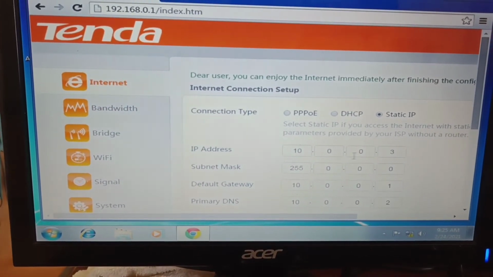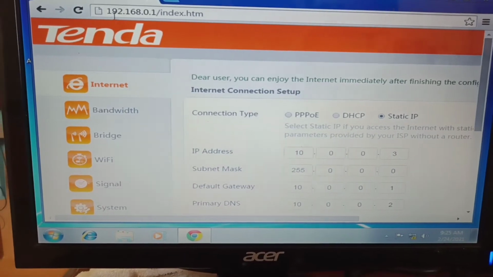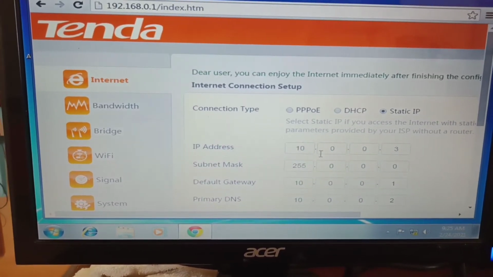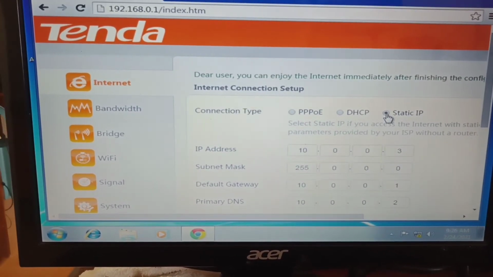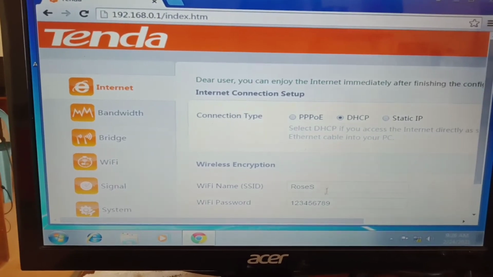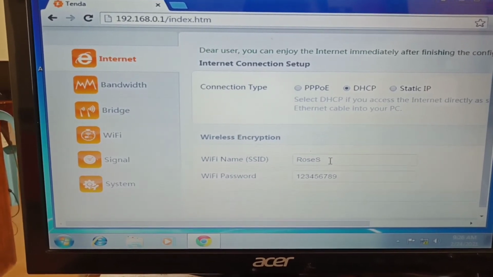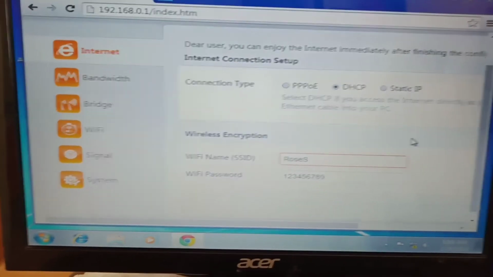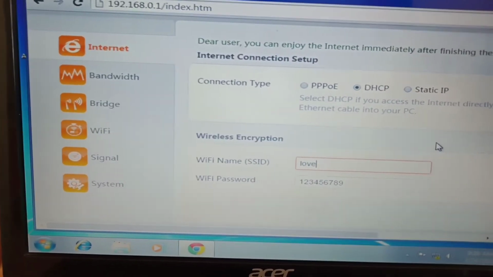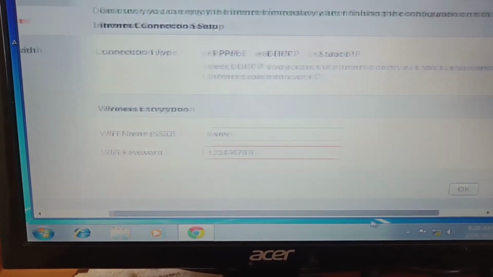Internet. So we have here the DHCP, which is the one that we enter. This is the 192.168.0.1. This is the dynamic IP address, and this is the static, the 10.0.0.3, because yesterday I set it to the static IP. So now I will change to DHCP. So this is the SSID or the service set identifier. So this is where you have to change the name of your Wi-Fi. So I will change it to lovely. Then the password is same. Then okay.